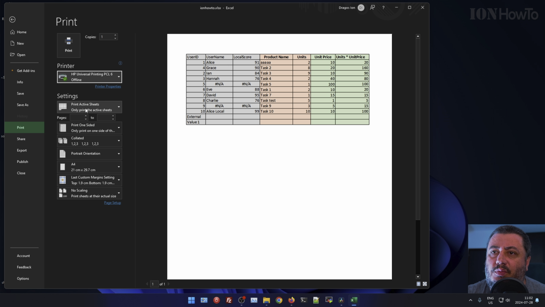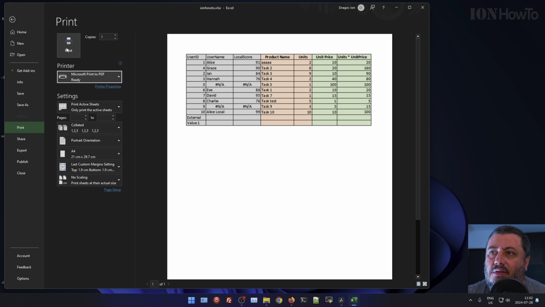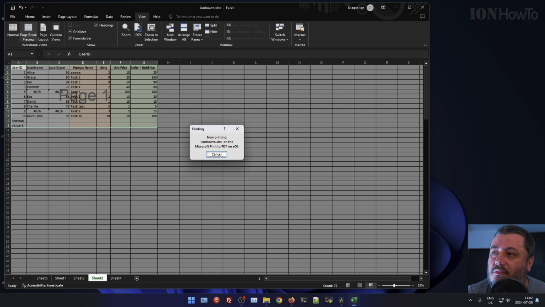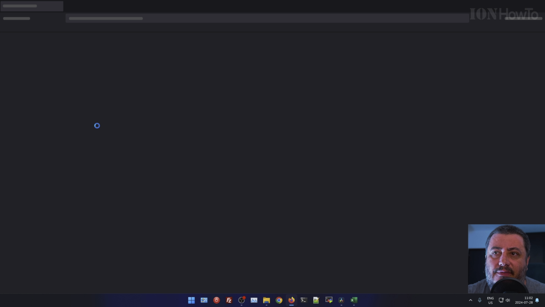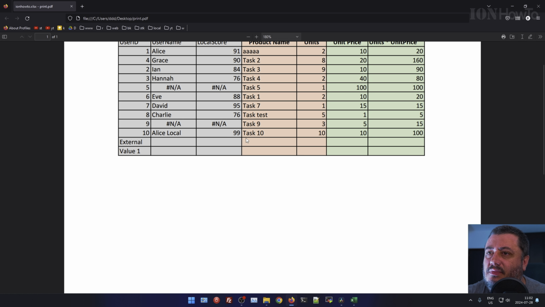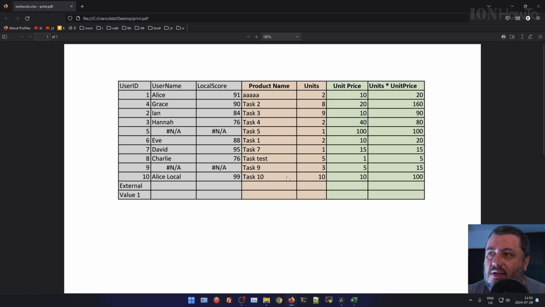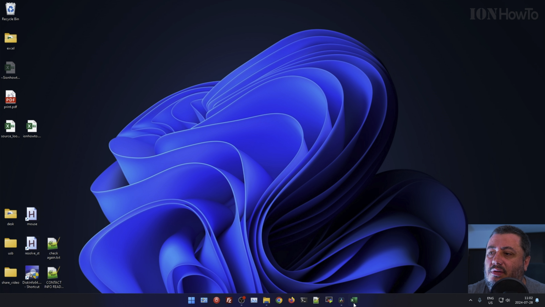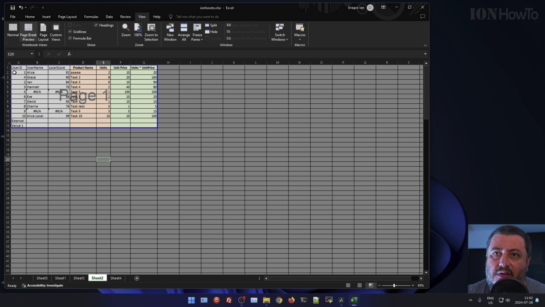And I could print it to PDF actually. I could print it to PDF, and it's saved on my desktop. And that's how it looks like. That's a PDF document from the Excel with the page number. And if I had more, I could have more rows here.